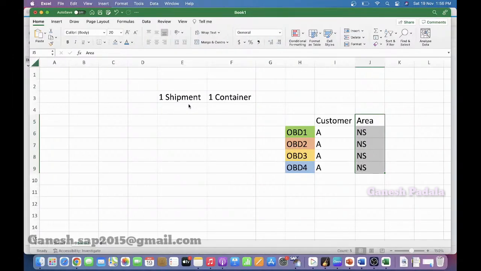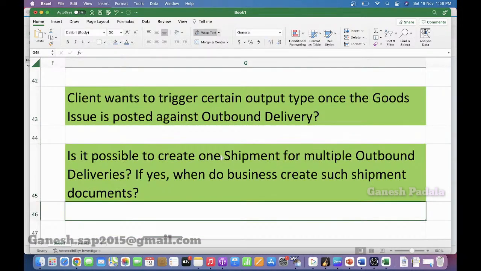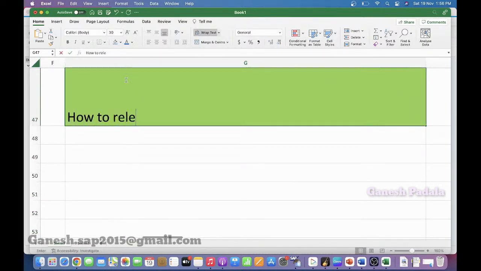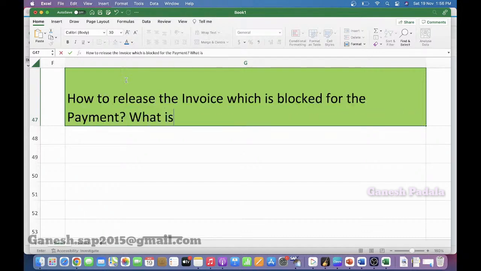So, coming to the next question. How to release an invoice which is blocked for payment? We are discussing that an invoice will be blocked if the price is higher and so on, right? How to release the invoice which is blocked for payment? And what is auto release and what is manual release? You can explain that also.